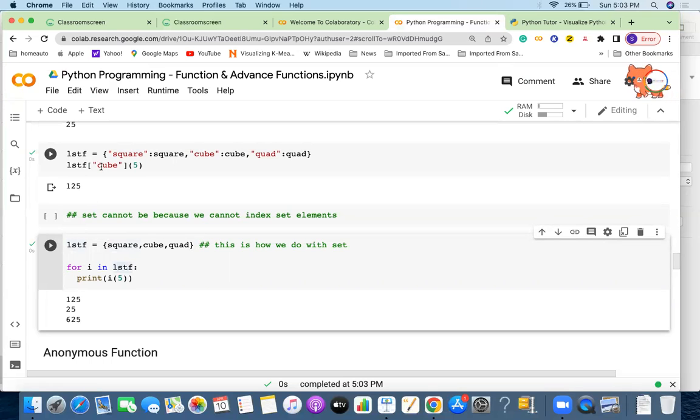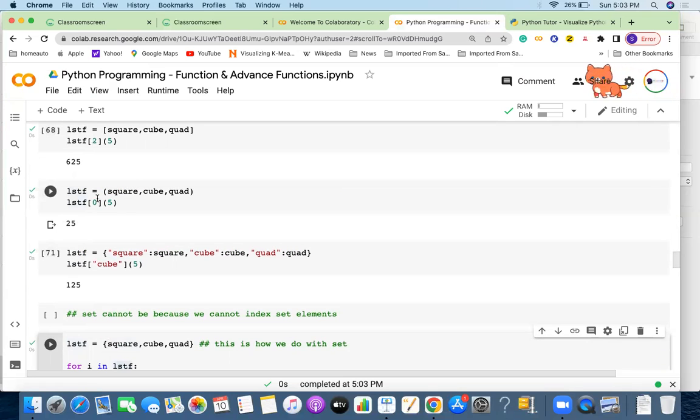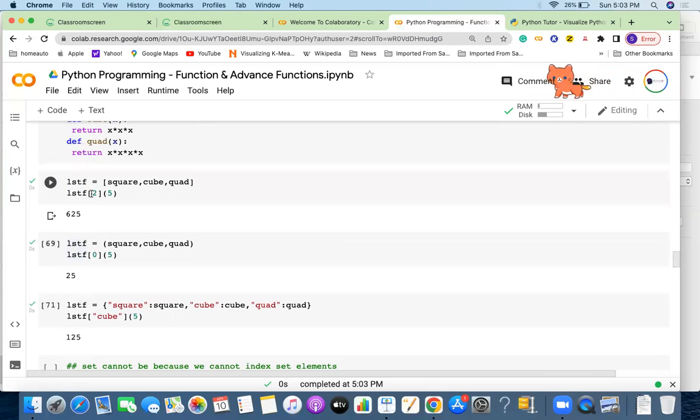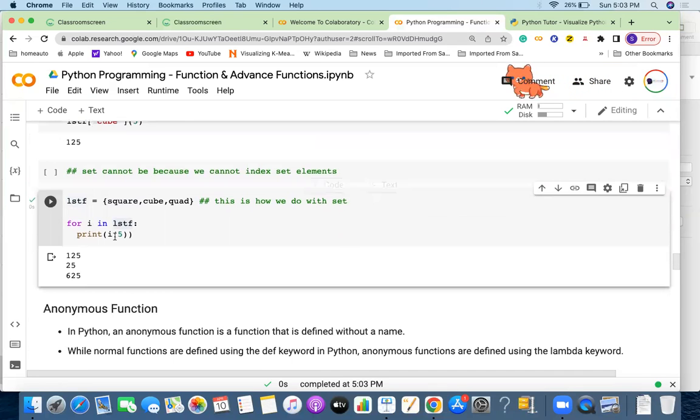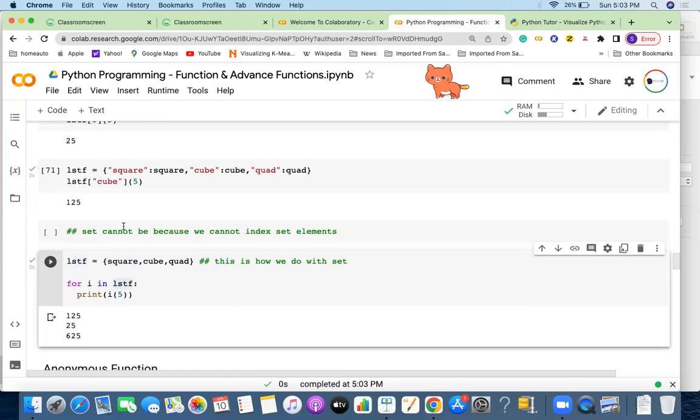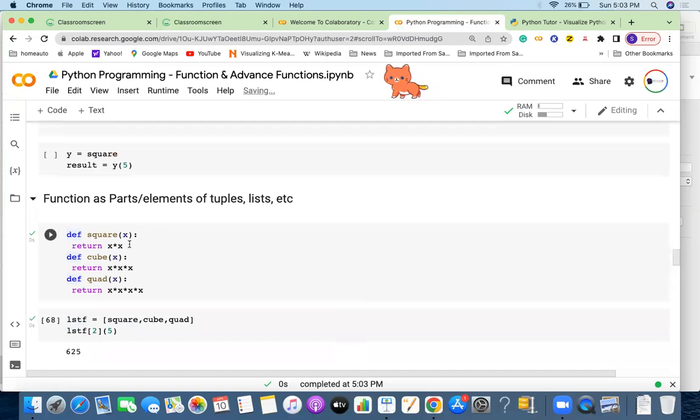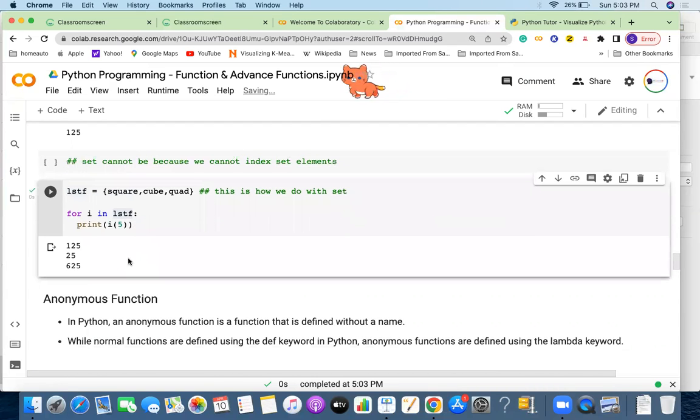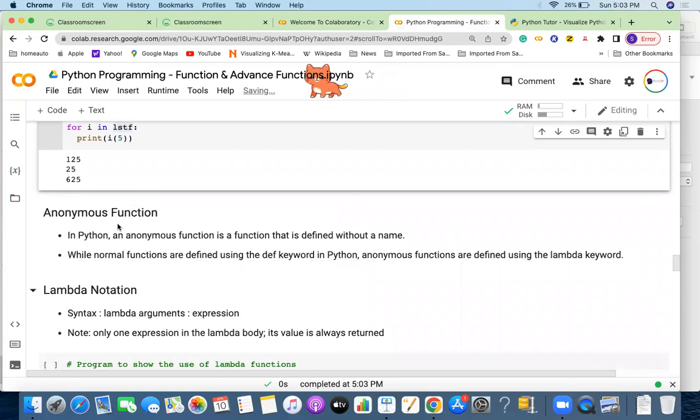A dictionary can be accessed using the key, a tuple can be accessed using an index, a list can be accessed using the index, but a set cannot be. So I am iterating using a for loop. Any of these data structures you can use to create this. So this ends here. We'll take a 5 minute break and then we'll discuss more advanced functions.